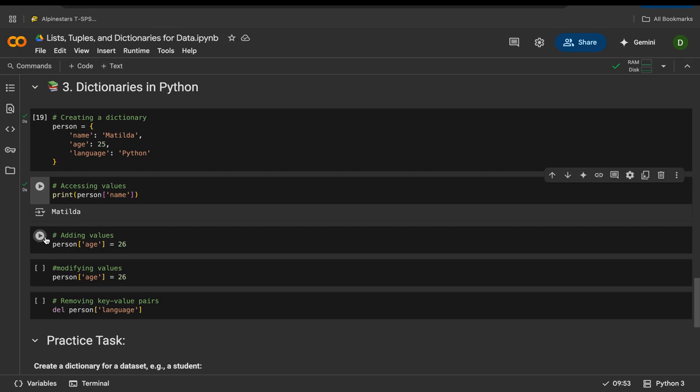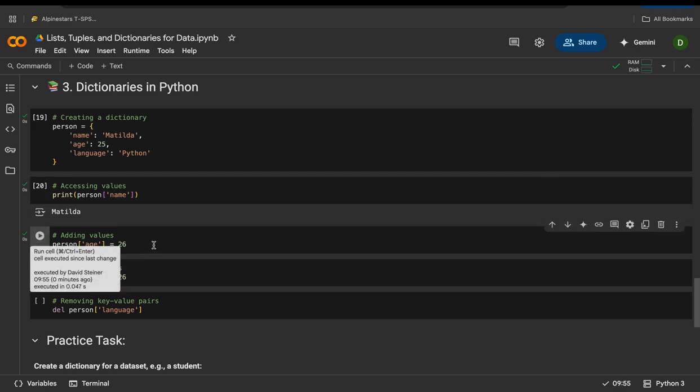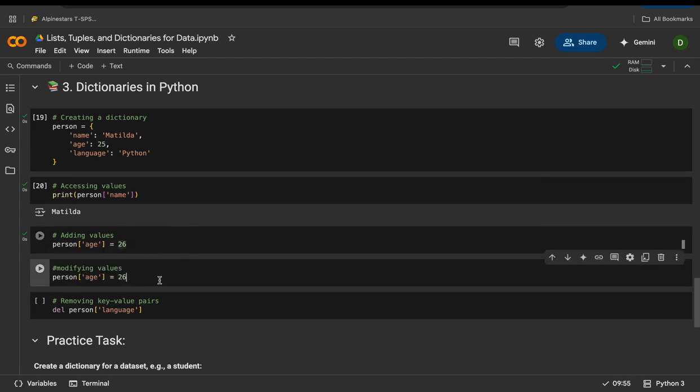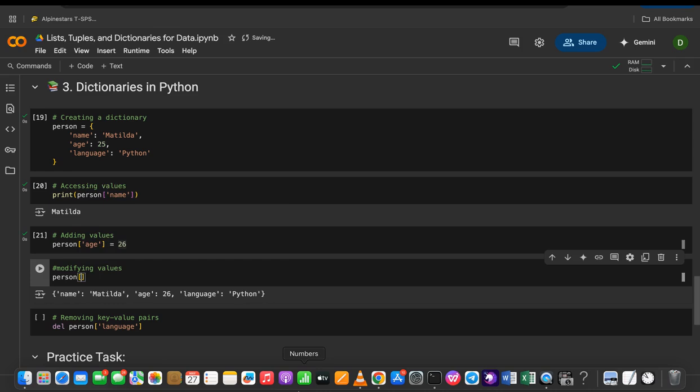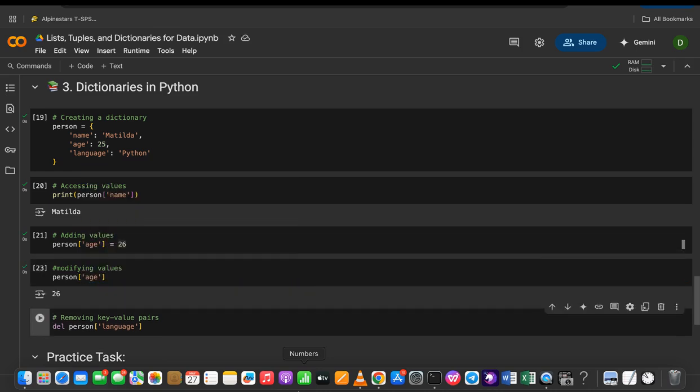So if I run this and try to access person again, the age is now 26. If I try to access particularly just age, I should still get just 26.